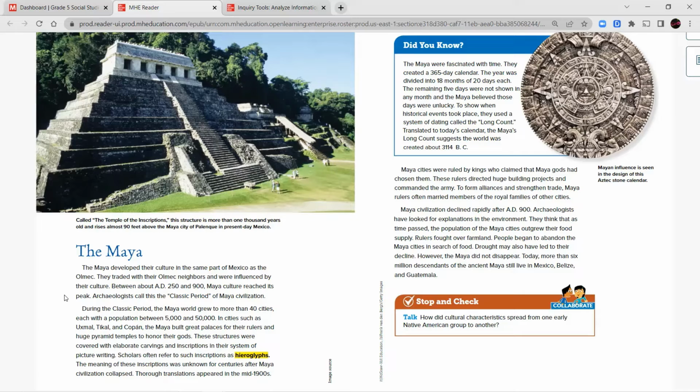Did you know? The Mayans were fascinated with time. They created a 365-day calendar. The year was divided into 18 months of 20 days each. The remaining 5 days were not shown in any month, and the Mayans believed those days were unlucky. To show when historical events took place, they used a system of dating called the long count. Translated to today's calendar, the Mayans' long count suggested the world was created around 3114 BC.